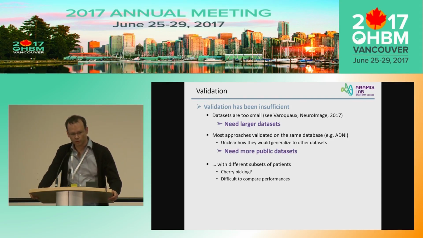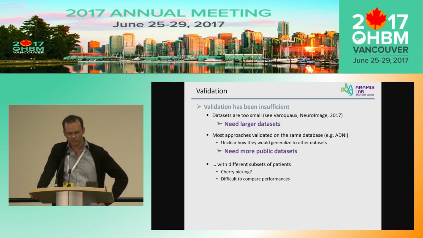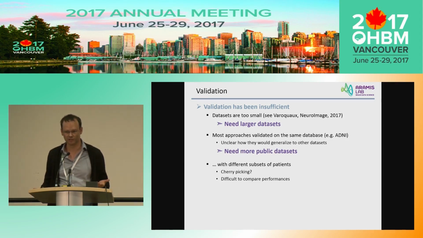And even worse, actually, methods use the same database, but with different subsets of patients. So you could have the advantage of having the same database. You could think that at least you can compare, but actually it's not true, because everybody is using a different subset of the ADNI.